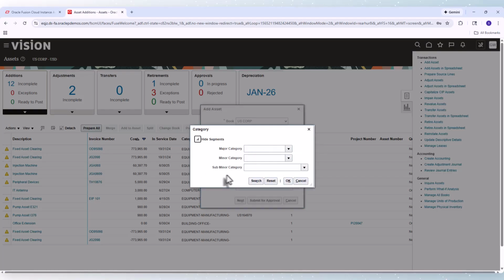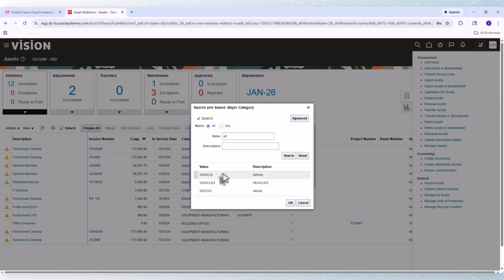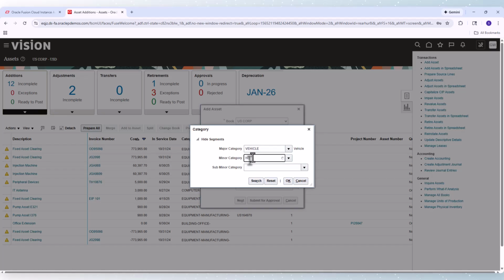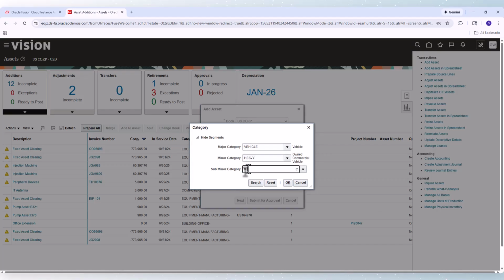Now we can see the new field that we have added, new segment, that is subminor category. And if we click on the LOV, it is showing the two values, truck and crane, that we have entered in the value set. Now quickly let us try to create a new asset with these values. I'll select major category as vehicle. Minor category as heavy. Subminor category as truck.